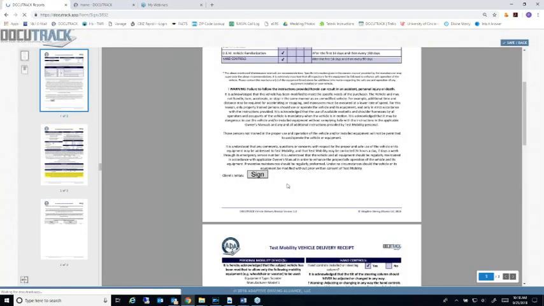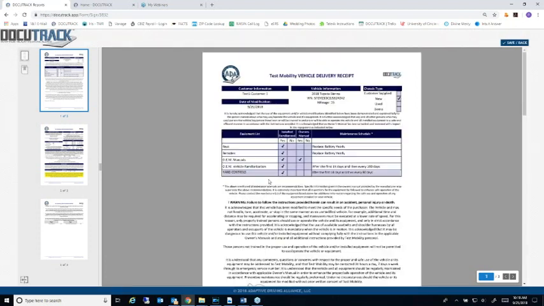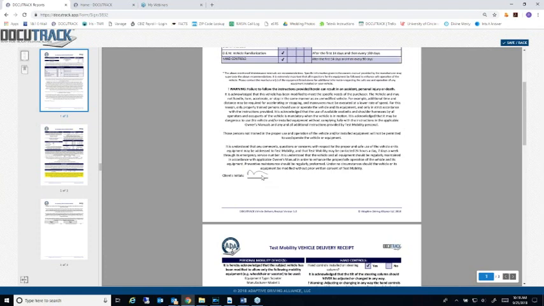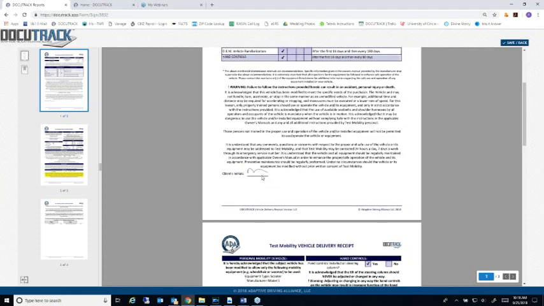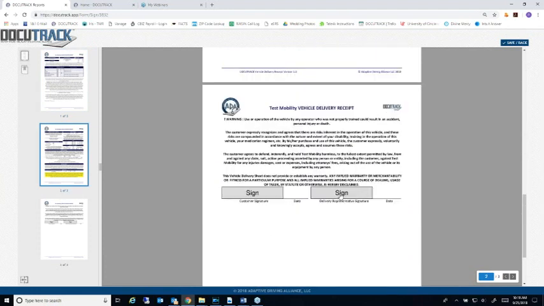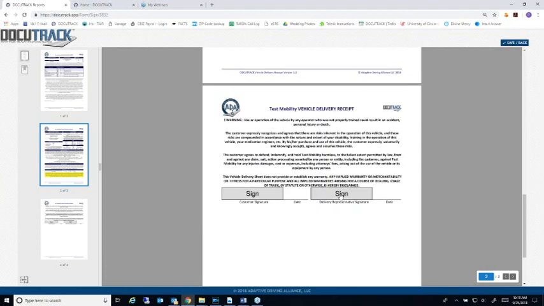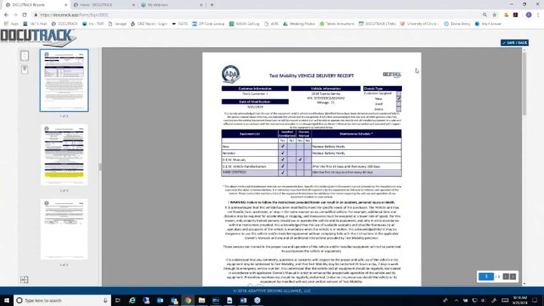Again, it stores all of the back-end data in it as well. Those initials are in, and now you can go on to the next signature box. Click on there, and then also you have the ability to sign as well. At any point in the process, you can save that document and jump back.